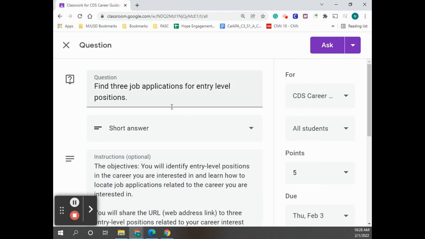All right. For job application activity number 2, after you have completed a practice job application, we are going to go find links to 3 entry level jobs in the career field that you are currently interested in. So, this can be pretty easy or it can be pretty difficult depending on the interest you're in. I don't know entry positions for a lot of careers that you might be interested in.